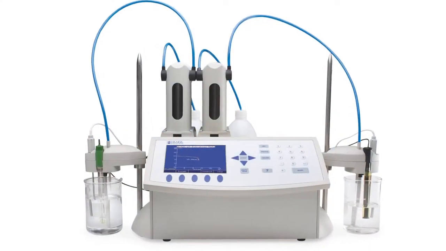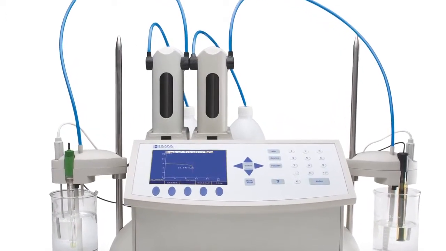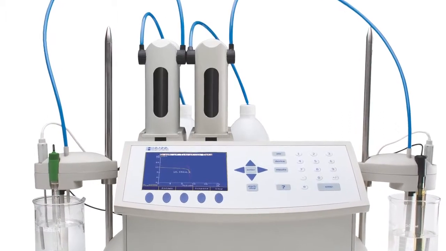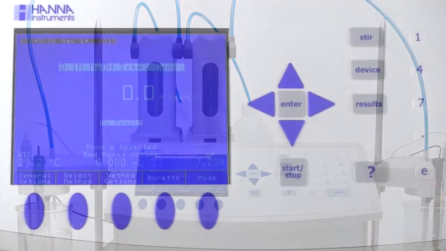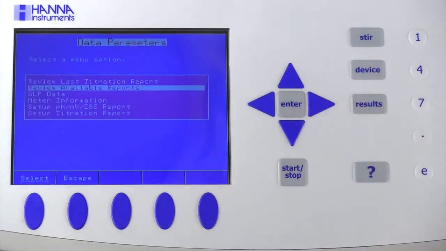The HI902 can store up to 100 titration, pH, ORP, and ISE reports. Reviewing these reports is simple. Press the Results button to access the Data Parameters menu from any mode. You have the option to review the last titration report or all available reports.